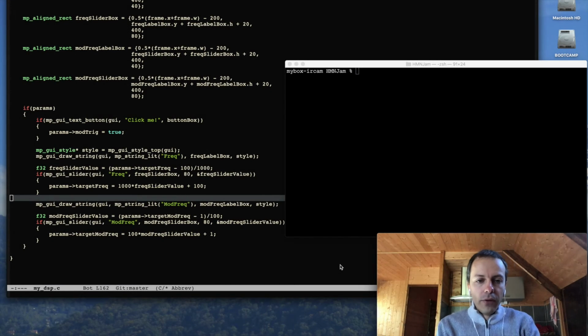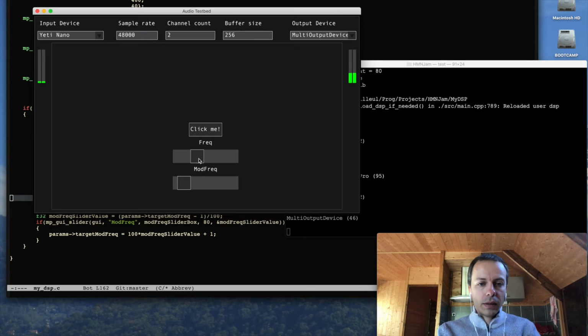I am freezing. So I played a little bit with sliders, and we can see here sliders to set up the frequency of the oscillators in a continuous way, and I can also click on the button to trigger the ring modulation, and I can change the frequency of the modulator. Nice.